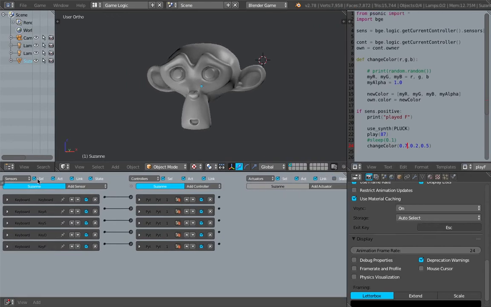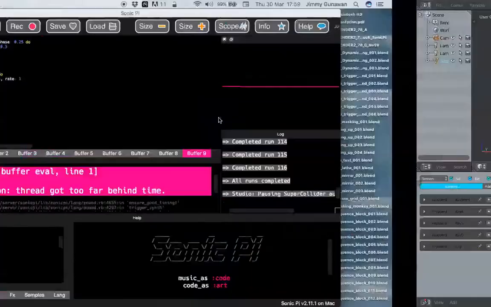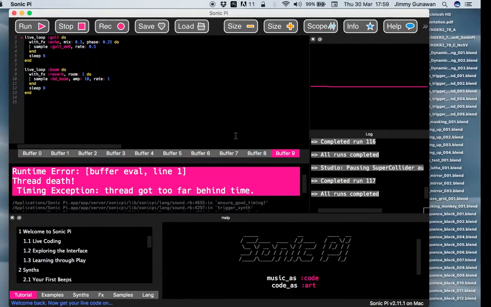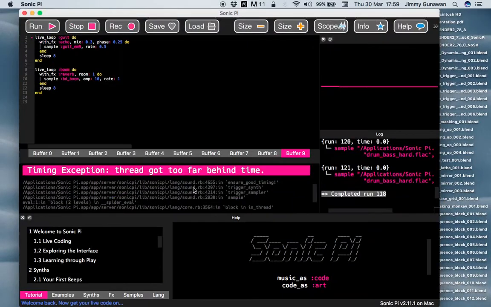I have this setup with the sensors, controllers, and actuators inside Blender Game Engine. They're like triggers. I set this one up so it's sensing the keyboard spacebar and then the keyboard ASDF buttons. So if I play back again, Sonic Pi is now catching up, and now we can do the sound again. Oh, now it's too far behind again.